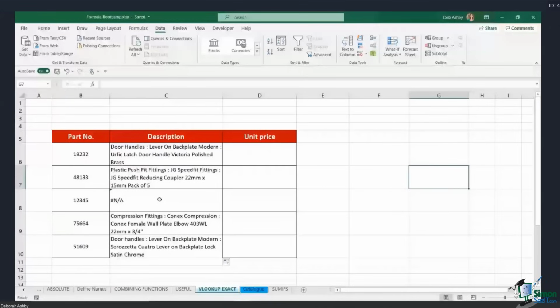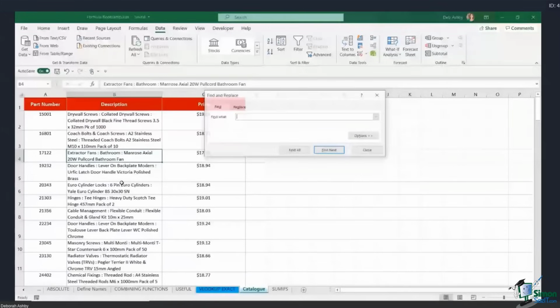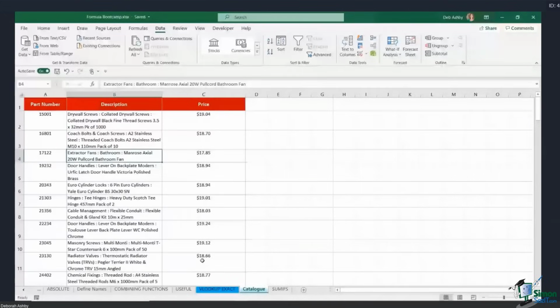Now take a look. We've got an NA in here. So what I'm guessing is that this part number hasn't been found in the parts catalogue. I can check that very quickly by going to the parts catalogue, and I'm going to do a quick find. So if I press Control F, I can search for that part number, which was 1, 2, 3, 4, 5. Let's say find next. It doesn't find it. So that is why I'm getting an error. That part number doesn't exist.